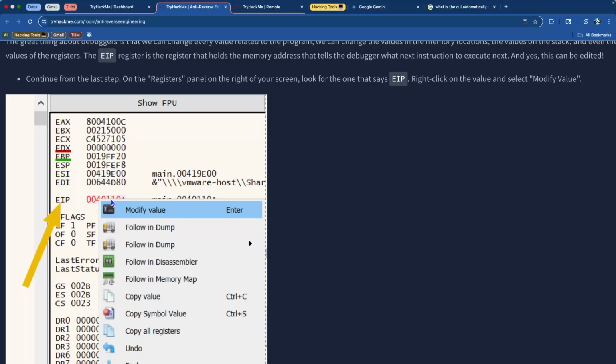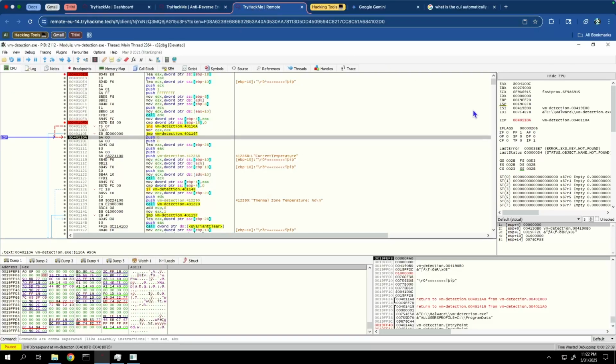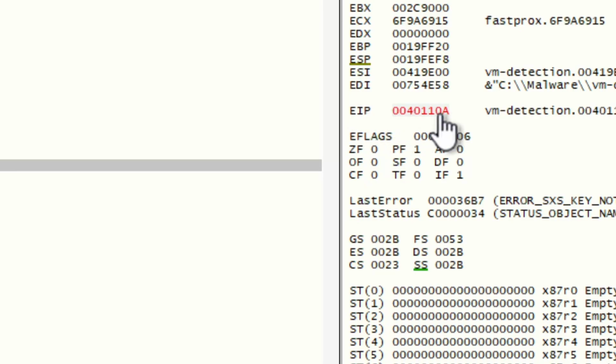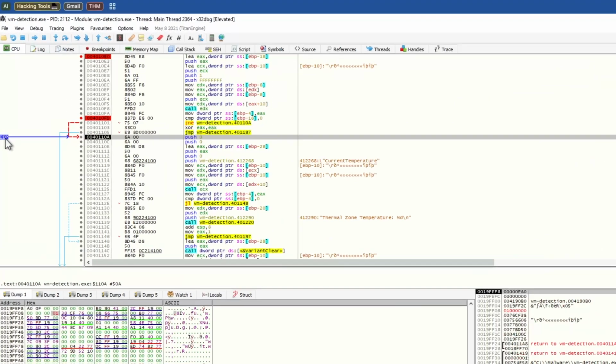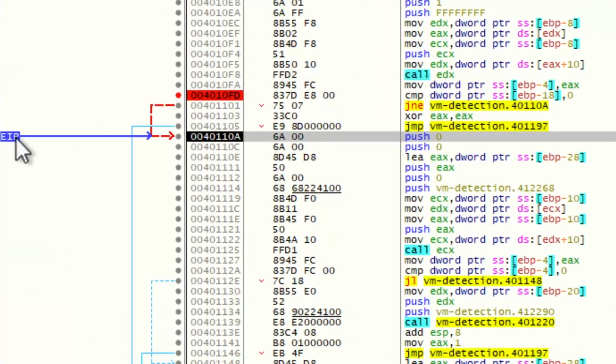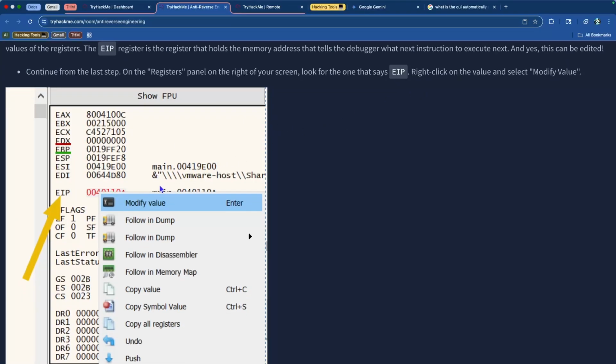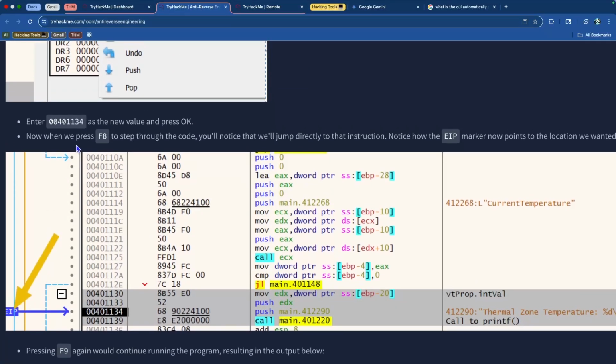So you see that EIP right here is 110A, right? So now I'm actually here where the EIP value is 110A, and this is what EIP is right here, the execution, right? The entry point or execution point, I think. So now what I want to do is modify that value and enter this as the new value, which would be the line that this thing starts from. So it is this piece.